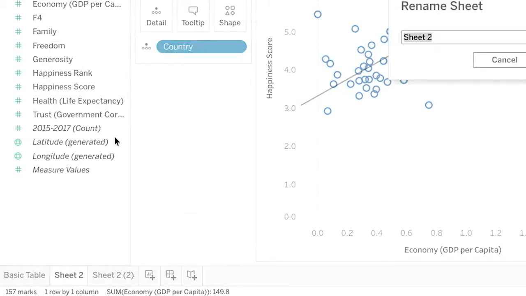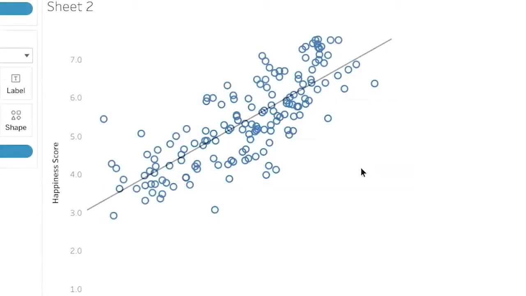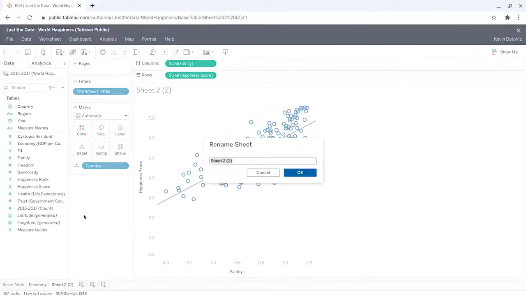We'll rename our original tab Economy. And this new tab Family, so that we can easily recognize what they show and find them when we need to. Try doing this for more of the measures.